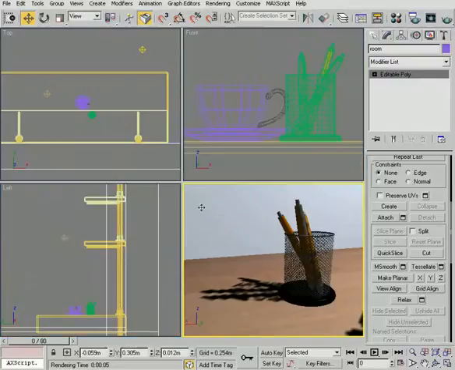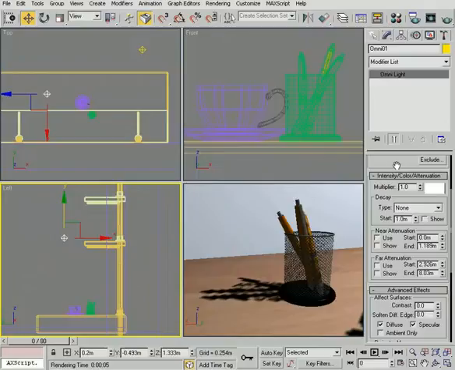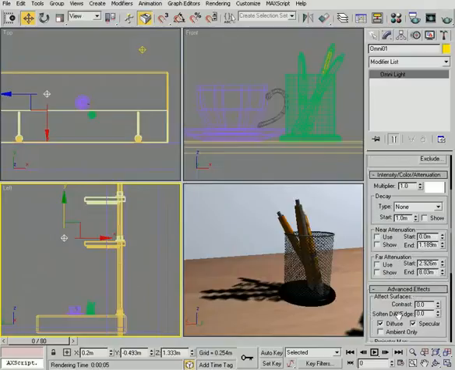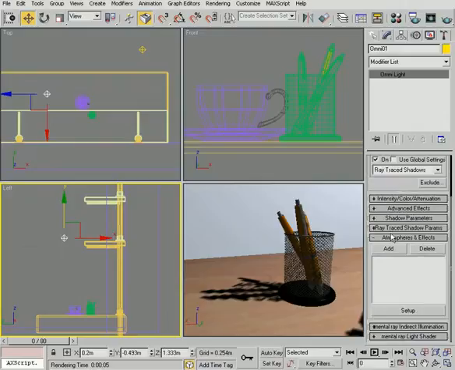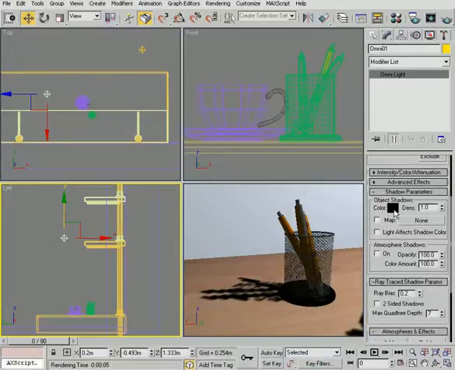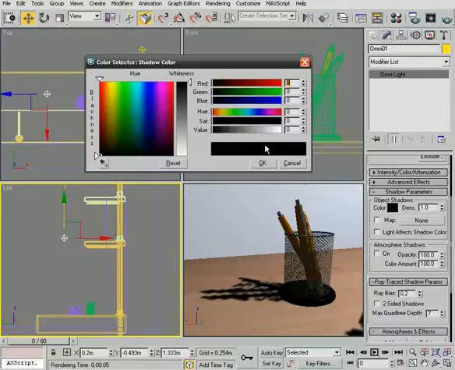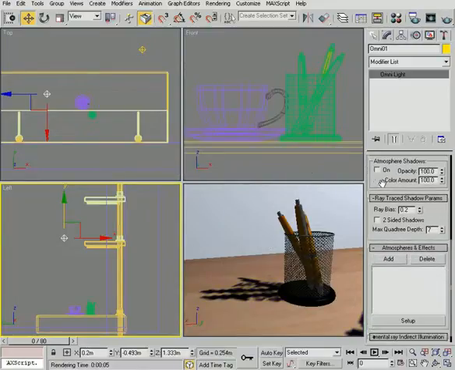Alright, let's take a look at some of the different parameters found in these ray trace shadows. Once we enable these, we should get a new rollout. Let me collapse some of these. We get a new rollout for these ray traced shadow parameters. You can see they're very straightforward. We have the same shadow parameters that we had for the shadow map, in that we can control the shadow color and the shadow density, and we'll talk about some of these atmospheric shadow effects a little bit later.